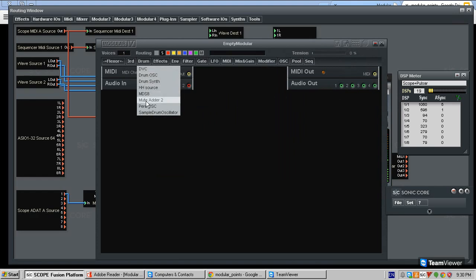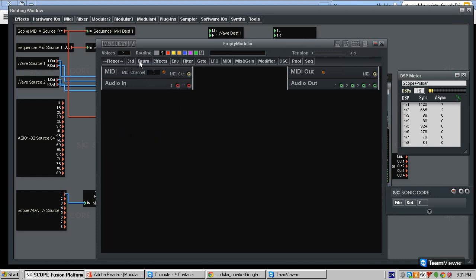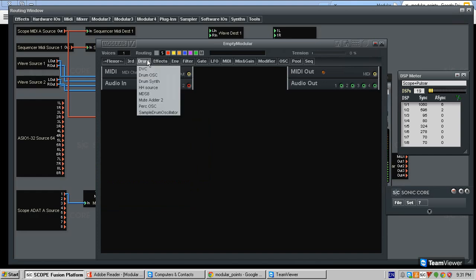And the first one is a folder called drum. And these are things that are used for drum synthesis, whether it be drum synths and oscillators, or the needed modules in order to create drum machines and drum sequencers and to make all that work.